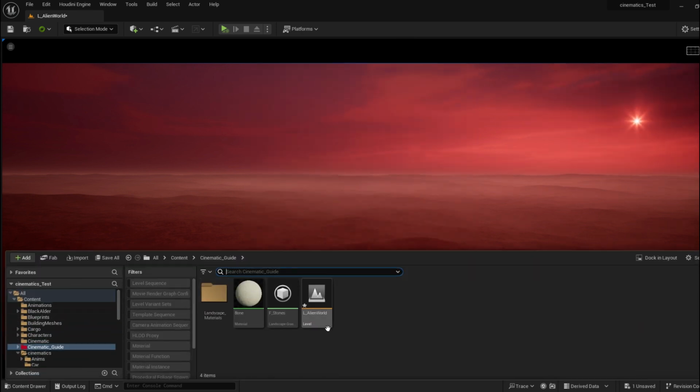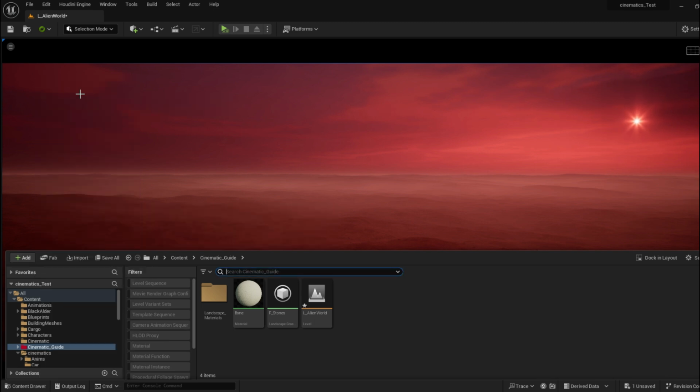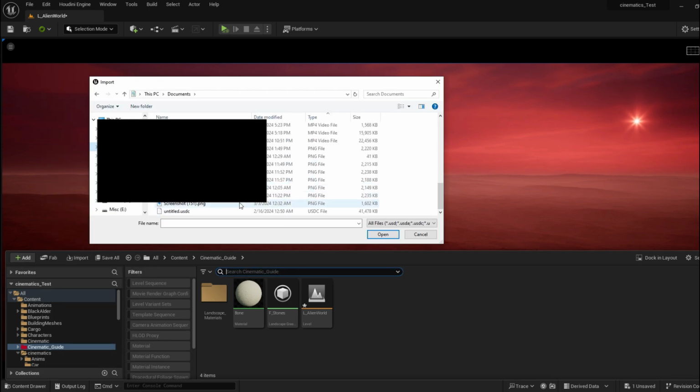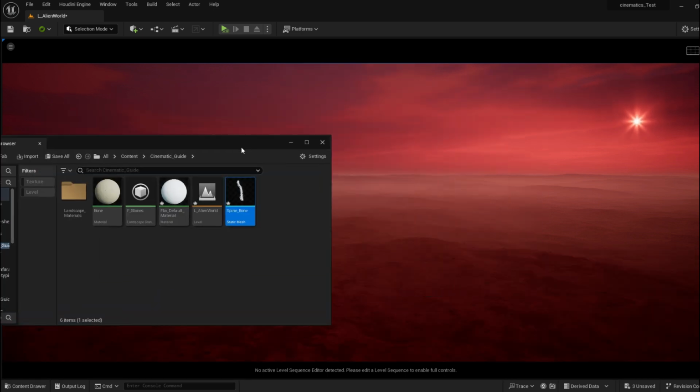Okay, after exporting, what I'm going to do is get rid of this from here, and I'm just going to import my mesh. So if I click on add and click on here, and from my documents, if I scroll down, I can see this spine bone. So I'm going to hit open. You're going to see this menu pop up. You can leave this at default and it should import properly. So I'm just going to click on import.